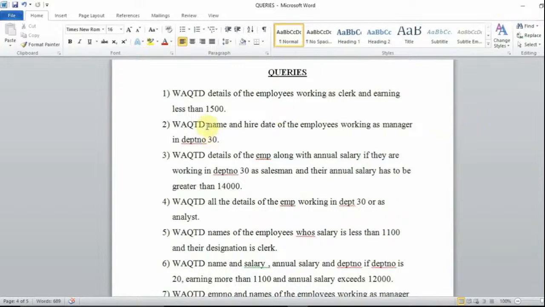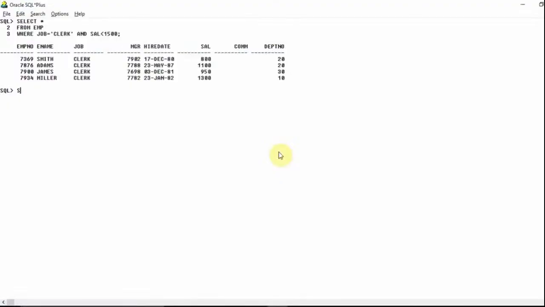So I need to display name and hire date of employees. First thing is I need to display name and hire date. So like this only you have to write. First select employee name, comma, hire date. Write spellings correctly, guys. E name, comma, hire date, and I have to select it from employee table and where.